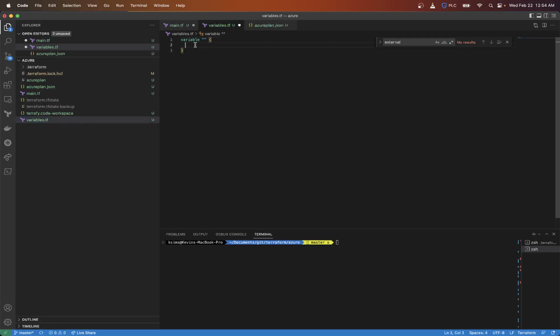We have three things that go inside these. You have a description, which I always recommend putting. Actually, let me put the name here. I'm going to do RG underscore name. And for the description, we'll put: this is the resource group's name.